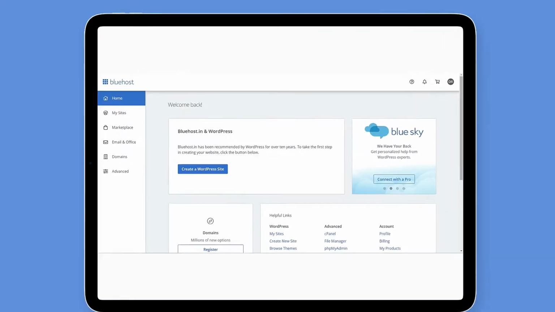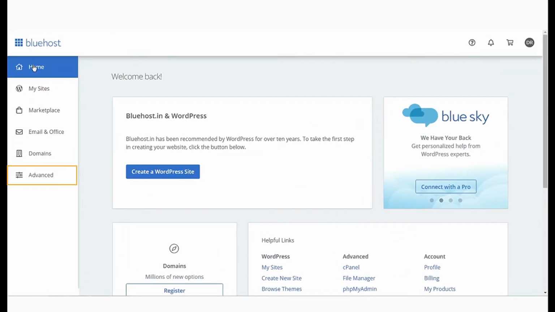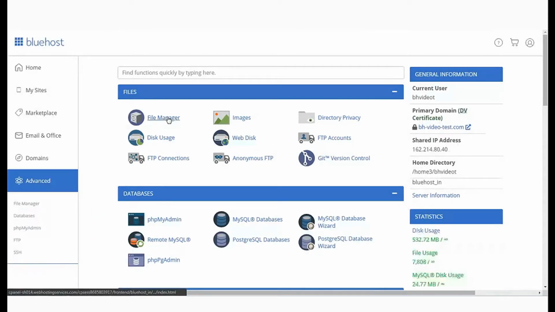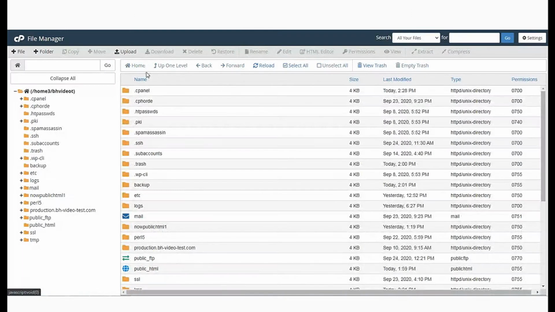Once you have those files, you need to log into your Bluehost panel and click on Advanced. This will take you to your cPanel. Under the Files section, click on File Manager. Create a folder named Backup in the File Manager. Upload the website backup that you have received from your existing provider in this folder.